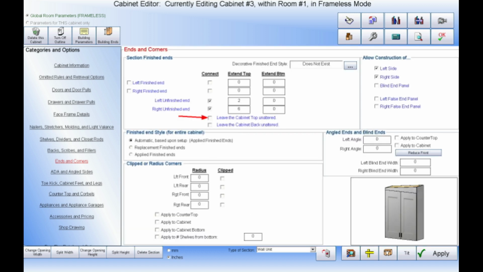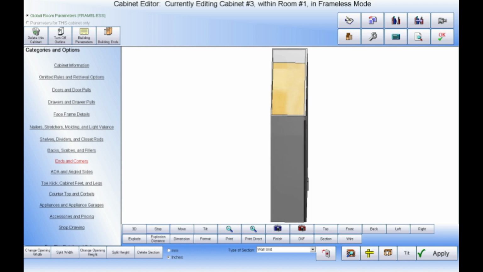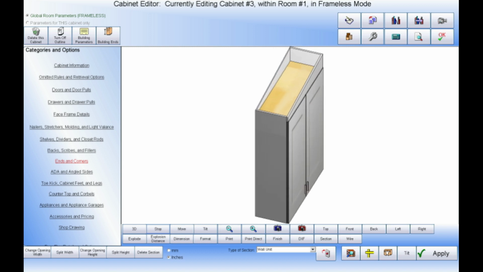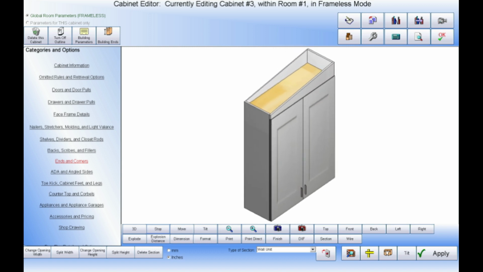If we do not want the cabinet top to be angled and modified, then we place a check in the box titled Leave the Cabinet Top Unaltered. Now you will see that the cabinet top is being constructed horizontally and as it normally would be if this was a rectangular cabinet.